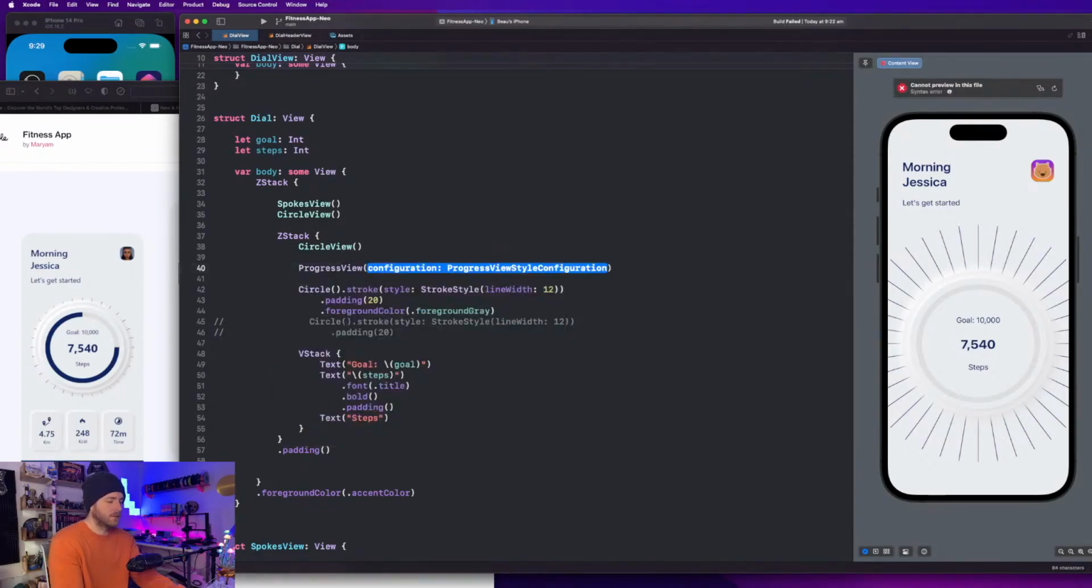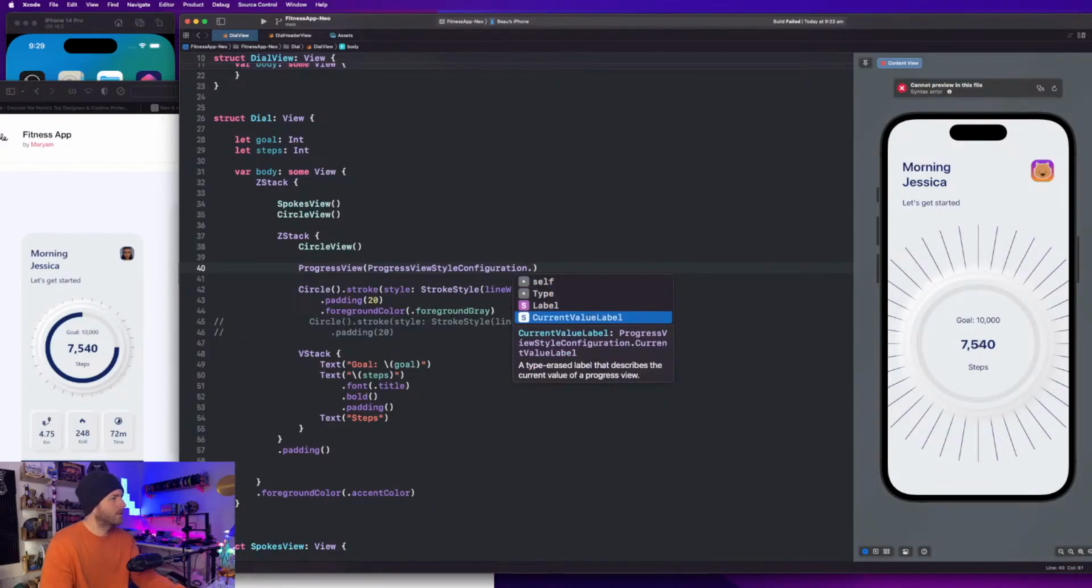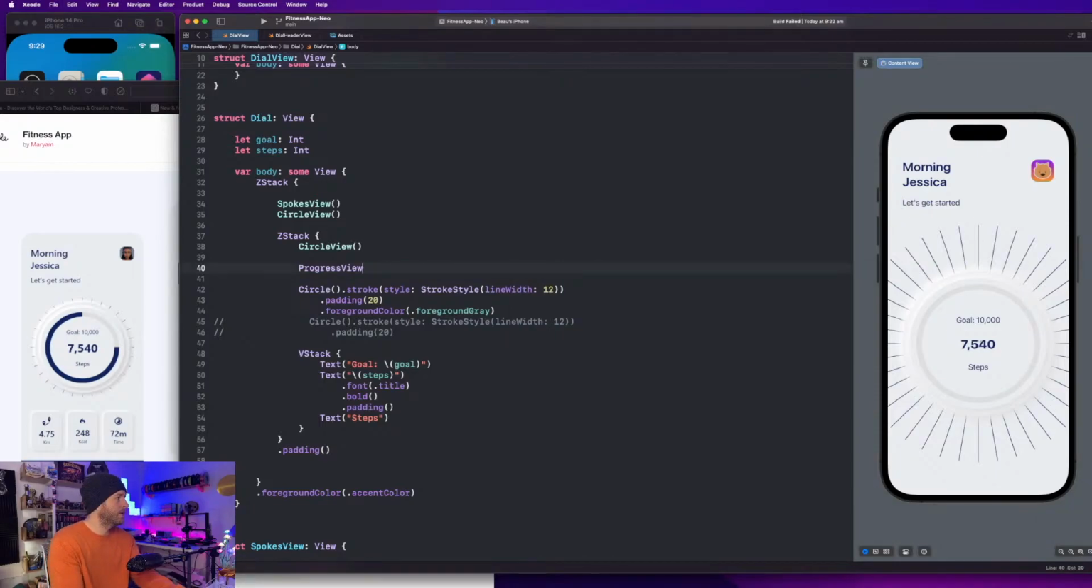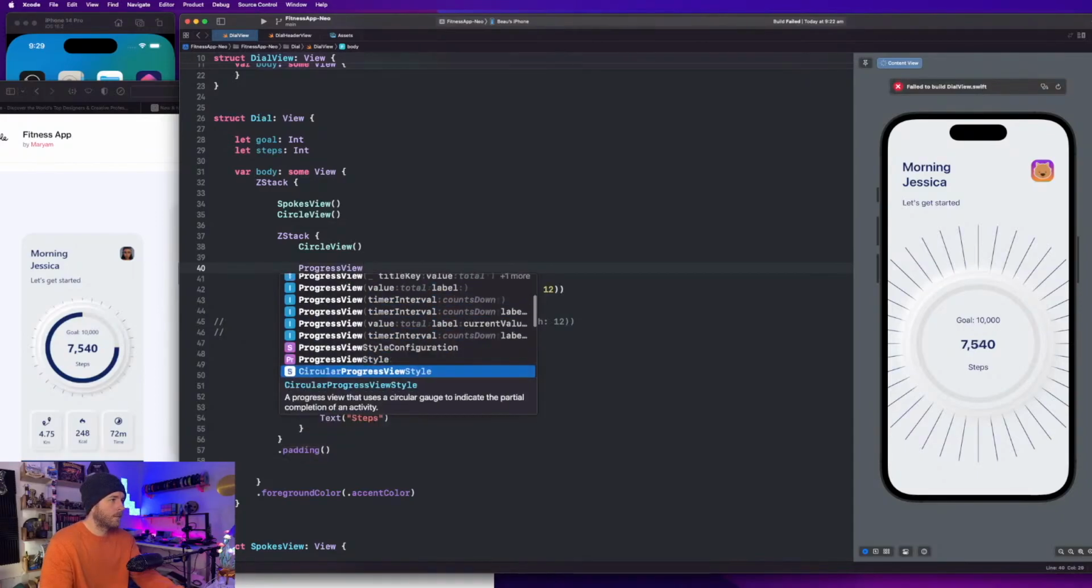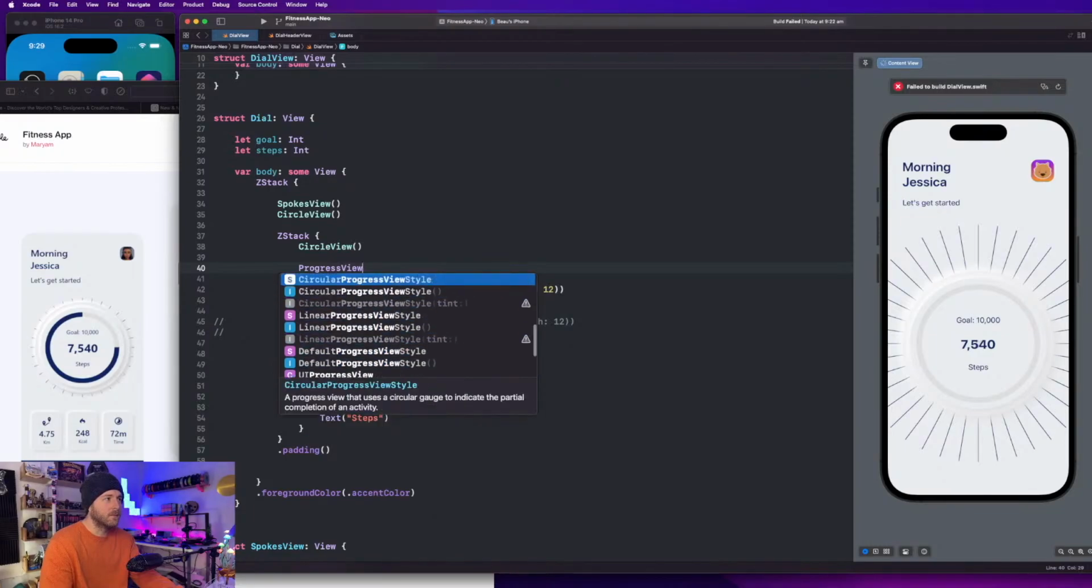Configuration, what does this do? Progress view style configuration. Does it give us anything? Oh, not really. Can we bend it? Can we bend it around? I swear, I'm pretty sure SwiftUI has one of these available. Linear progress view style? Circular progress view style. That's what we were after.